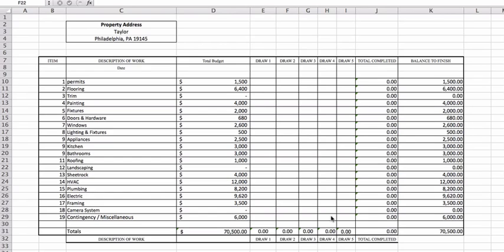This is an actual property that we funded for a client in the Point Breeze section of Philadelphia. And I'm just going to go through column by column and explain things so everything's crystal clear, so that you have no questions when you're filling out the items here.